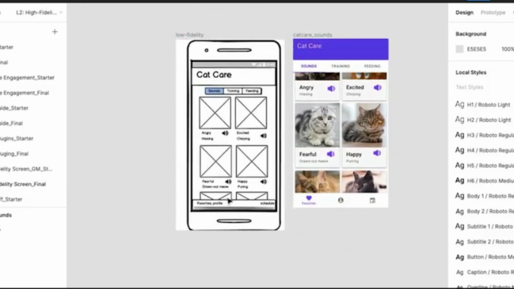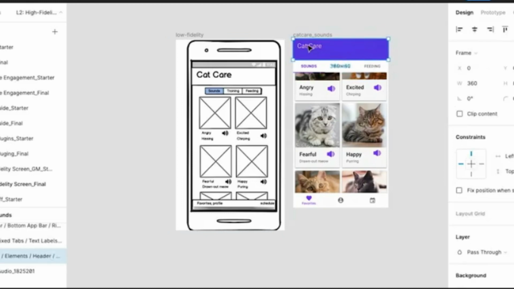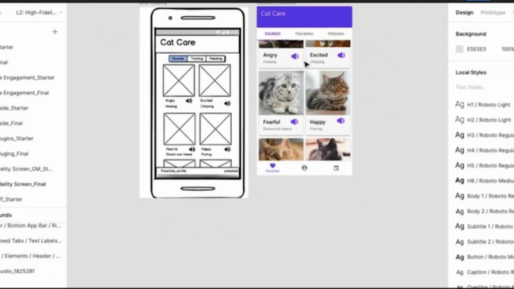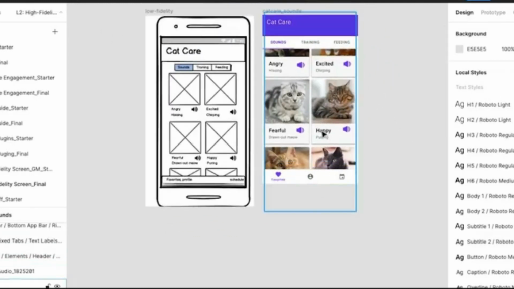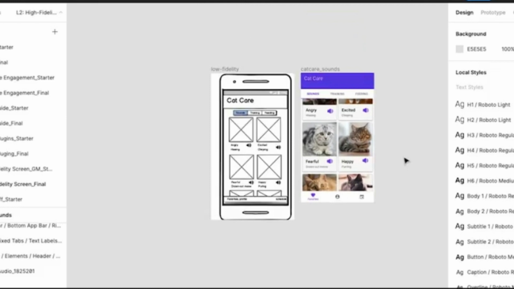Here, I added a tab bar as well, which is one of the elements that you can add. Then here I gave this a little color. I added some text here at the top using the text tool, and I added a little icon here as well. That's about it. I filled it out with some more text here for each part. That's how we build a high-fidelity screen from a low-fidelity prototype.